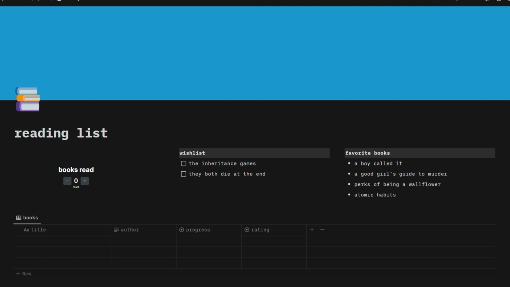And on the top left part, we have this little widget here. It's a counter of how many books I've read for the year, and in the top middle, we have my wish list of books that I would like to buy in the future. And on the right, we have a list of the favorite books that I've read so far.